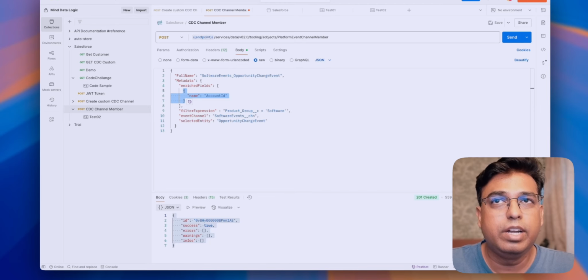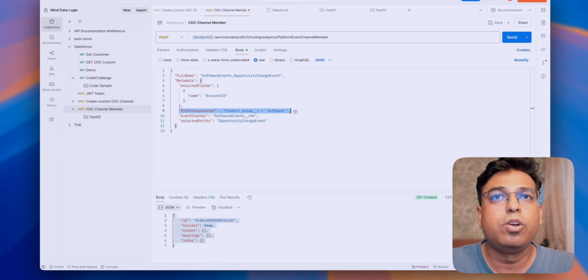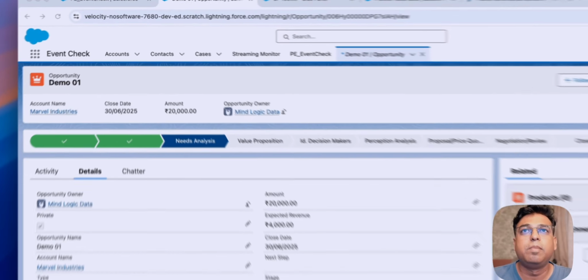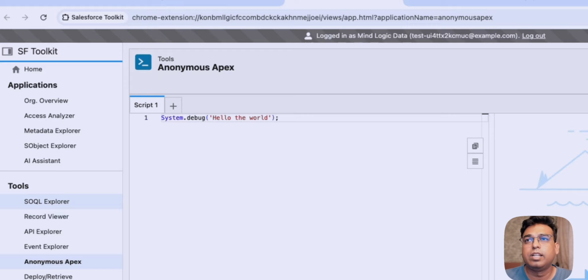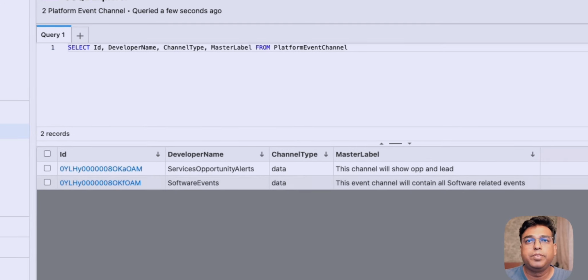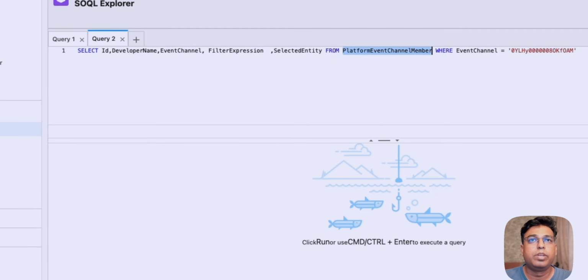They will give me different enrich fields and be working on a single filter criteria. Now let's check what we have done till now using queries. So we can query the platform event channel member and the platform event channel. So we'll go to the SQL Explorer. Here you can see there are 2 platform event channels created. Software event is something which we have created just now. Now let's query the members. I will take the ID from here to filter the event channel member only for this platform event channel and run my query.